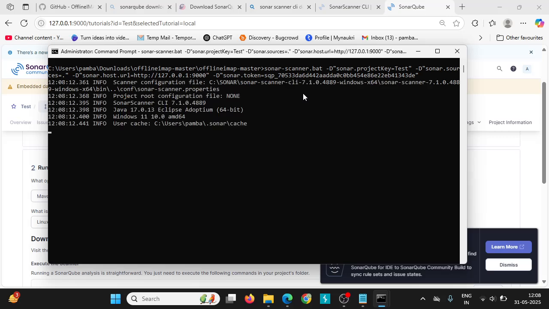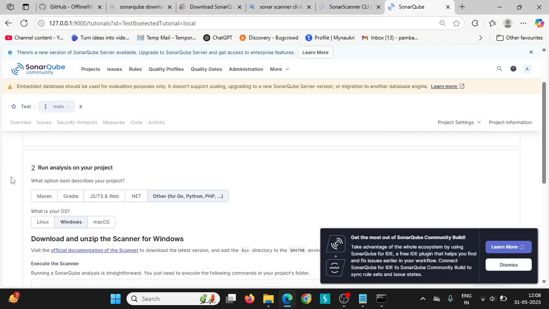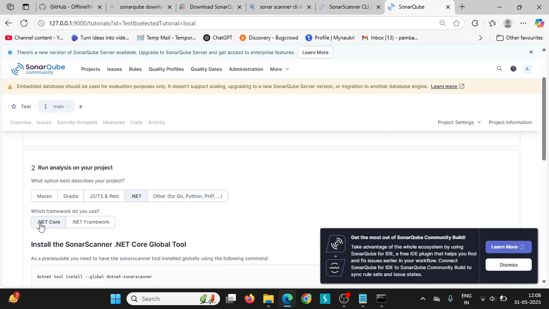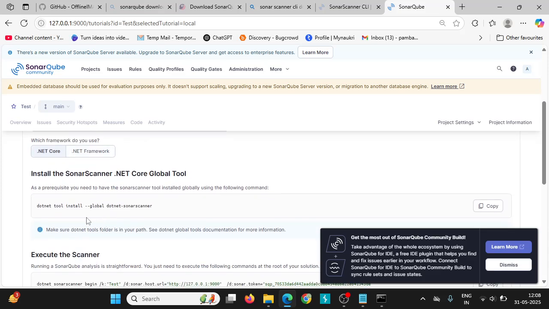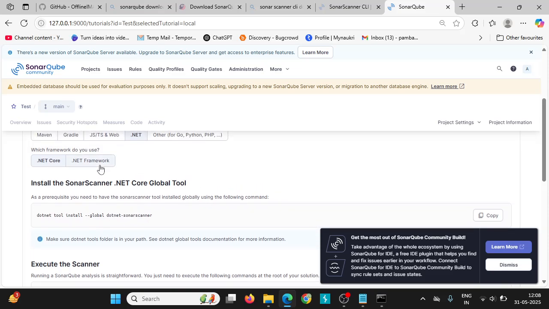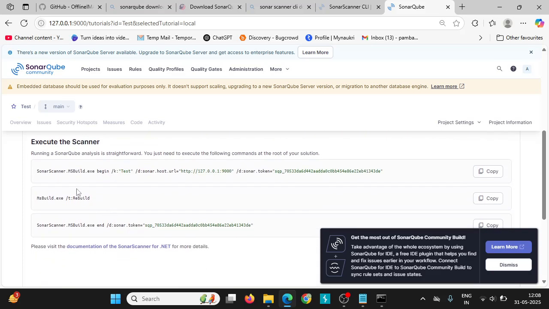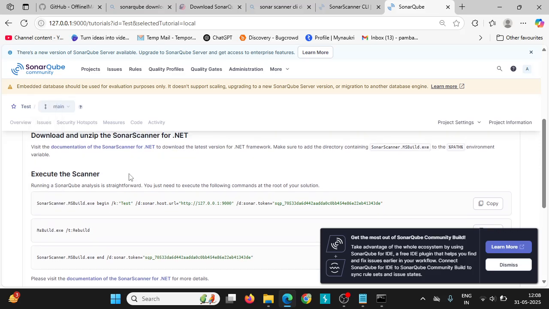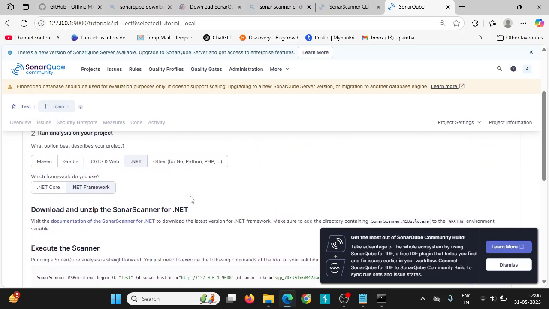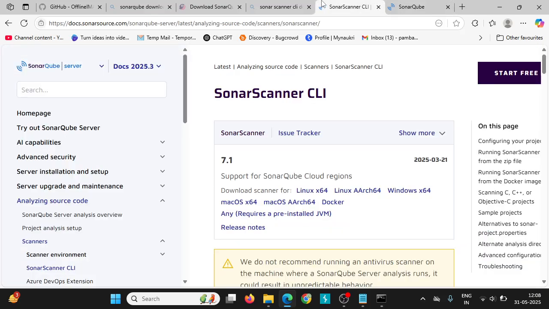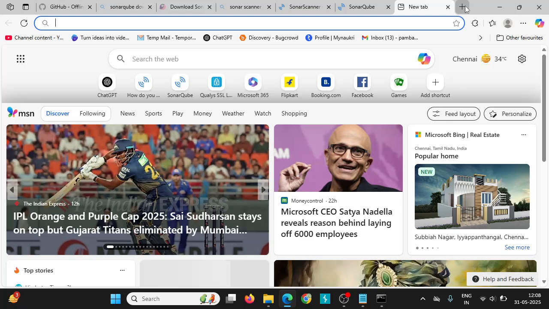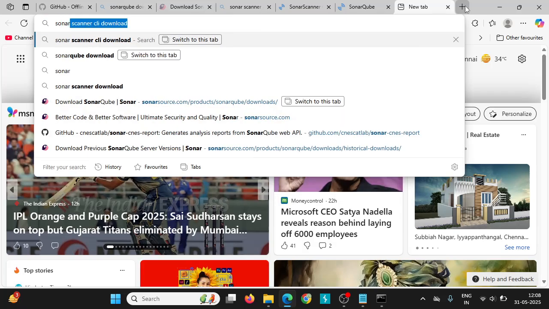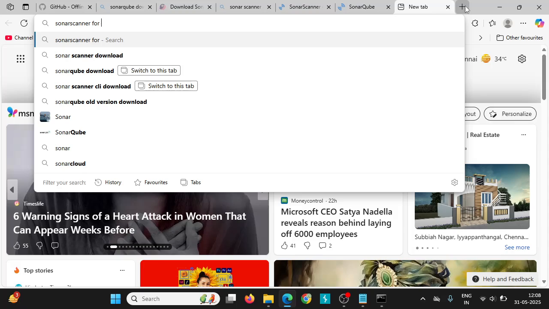So let it run. Meanwhile I'll explain what these two are. So you can see there are .NET Core and .NET Framework. There are different types of scanners we can see. Okay, .NET Framework also we can see, there is a different exe file, because there is a different scanner. Previously we had downloaded CLI, right? But for this .NET we have a different SonarScanner for .NET.